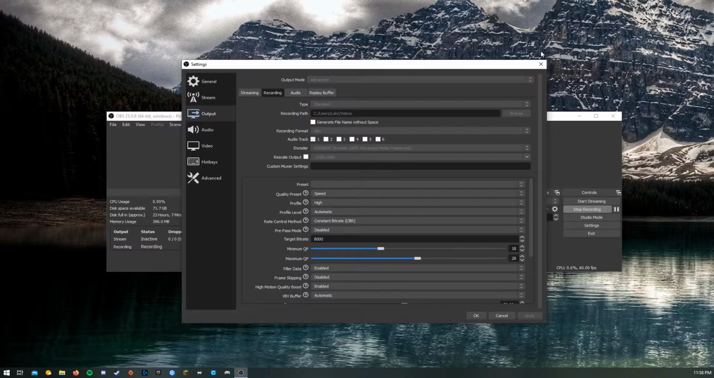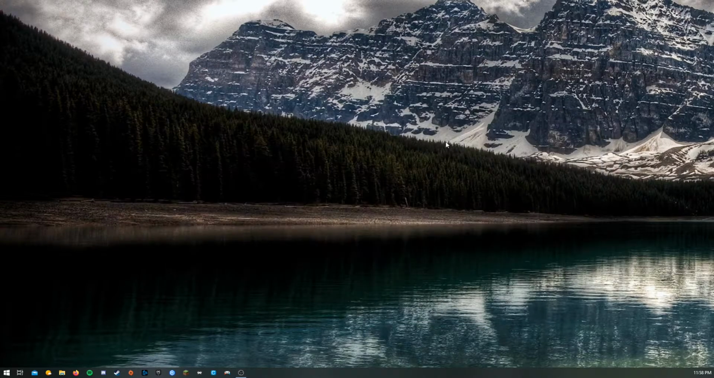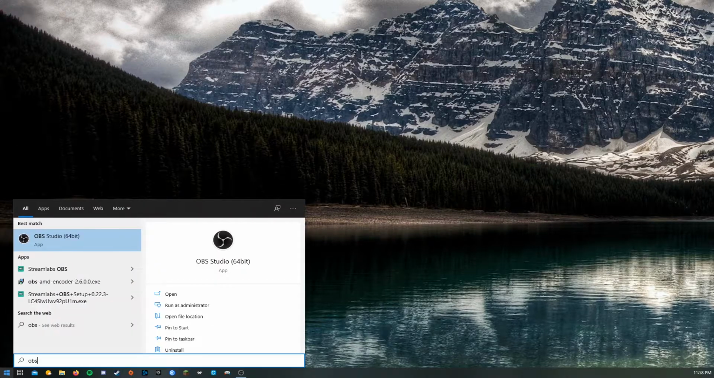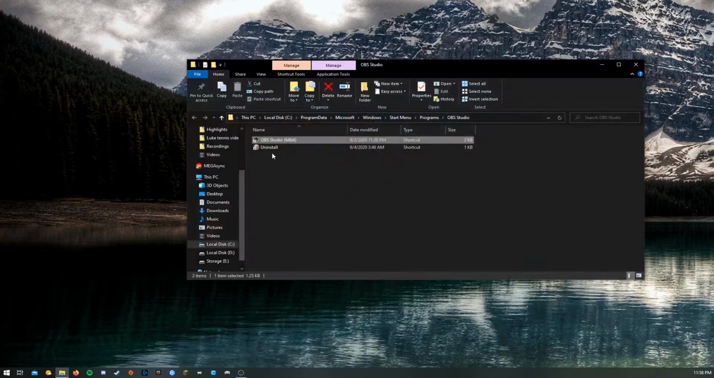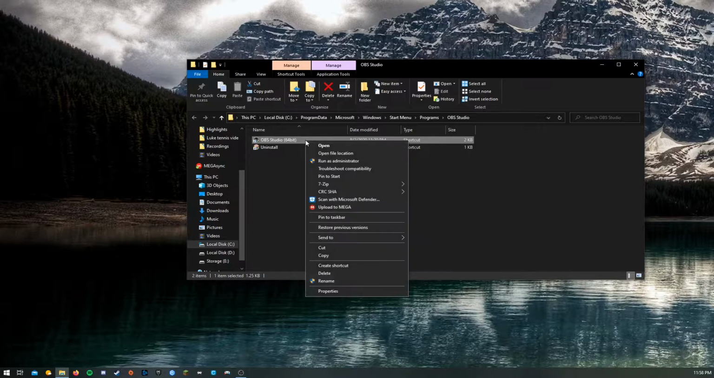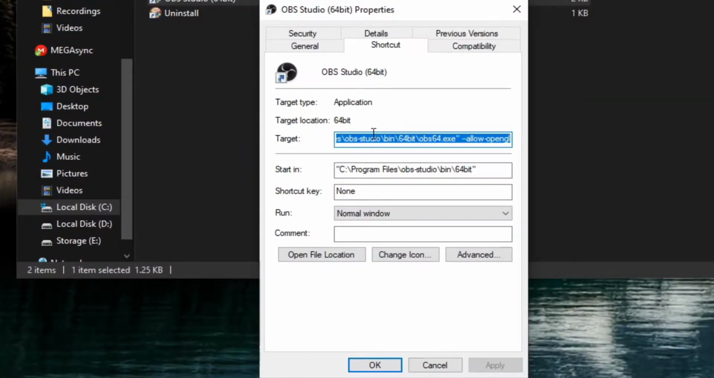So I'll get into the settings in a minute. I'm gonna show you real fast everything I've done to improve it, because I don't know what did it. What you want to do is look for OBS, right click, and open the file location, and click properties. This is what you're going to want to do at the end: type space dash allow dash OpenGL starters under the shortcuts tab, of course.